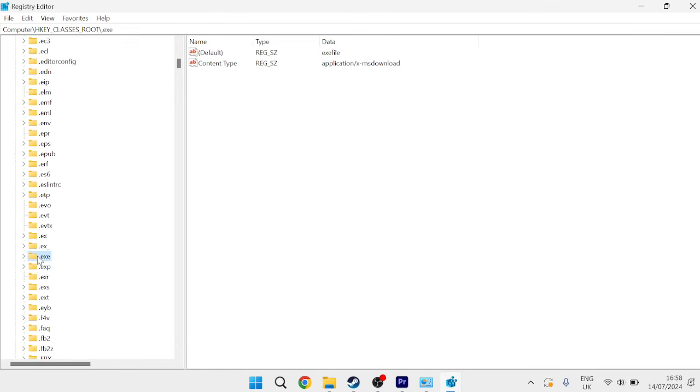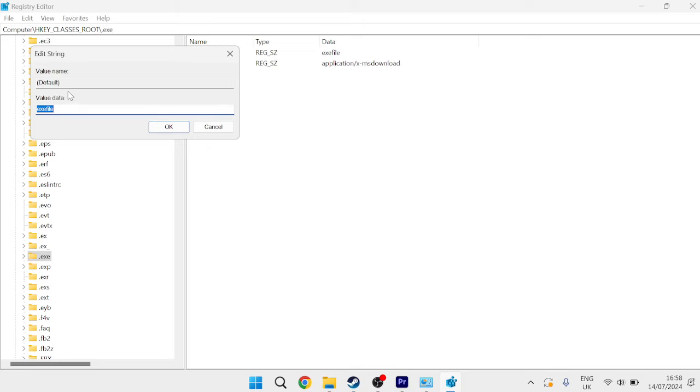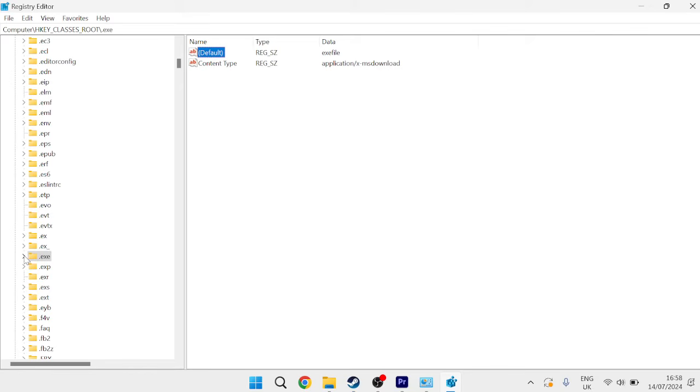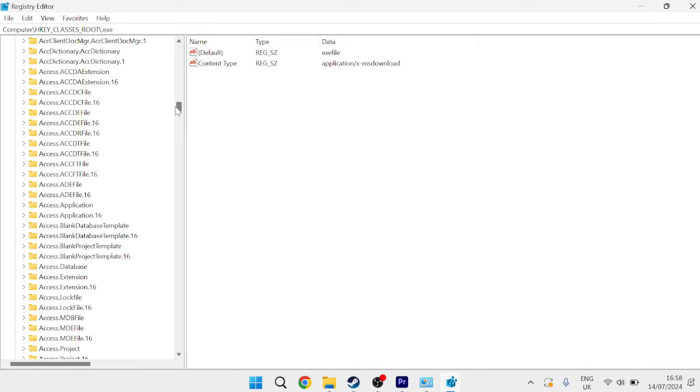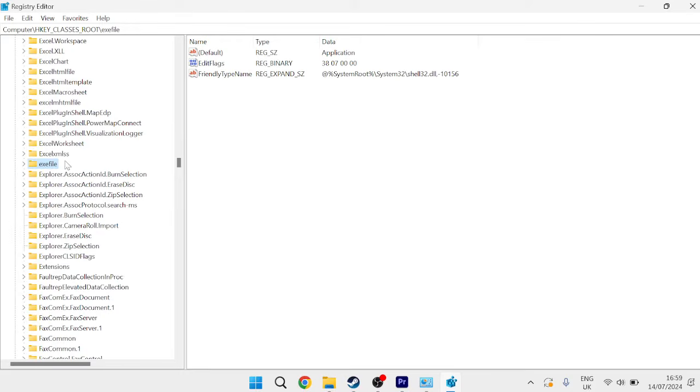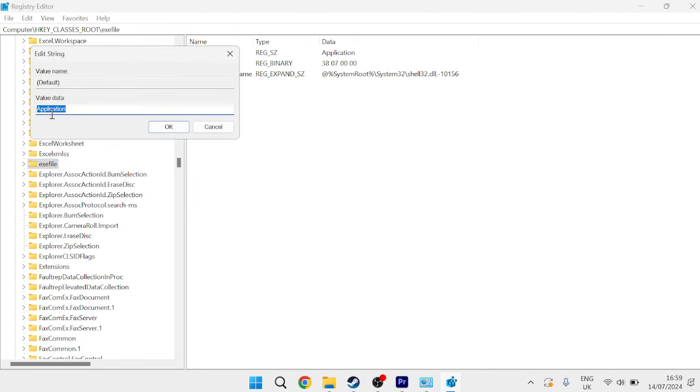So once you've found this folder .exe, we simply need to select the folder, and you're going to come into this default file here and double click this, and we just need to ensure the value data in here is set to exefile, and then press OK. And we're then going to expand the contents of this .exe folder, and we're then going to come back over to the left here, and we're going to scroll all the way down, and you should see a folder called exefile. And once you've found this exefile folder, we simply need to select it and come into this default file, and just ensure the value data inside of here is set to Application, and then press OK.